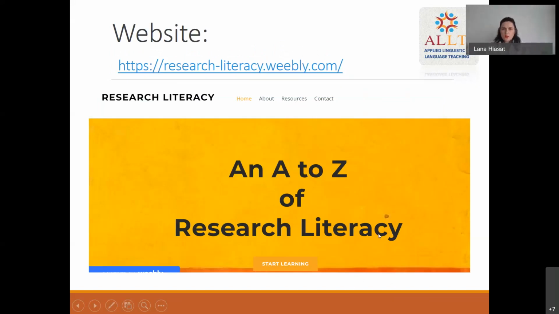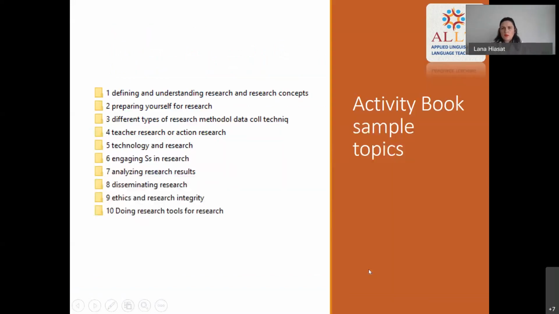You can find the glossary as well. And this is the website where we're going to be adding the latest resources. The activity book that we will be publishing soon has 10 different topics. And if you'd like to participate in sharing an activity book for teachers, educators, or graduate students who would like to increase their research literacy, we have 10 topics so far, and those are listed in here. So if there's something you are interested in providing, you can email it to us.